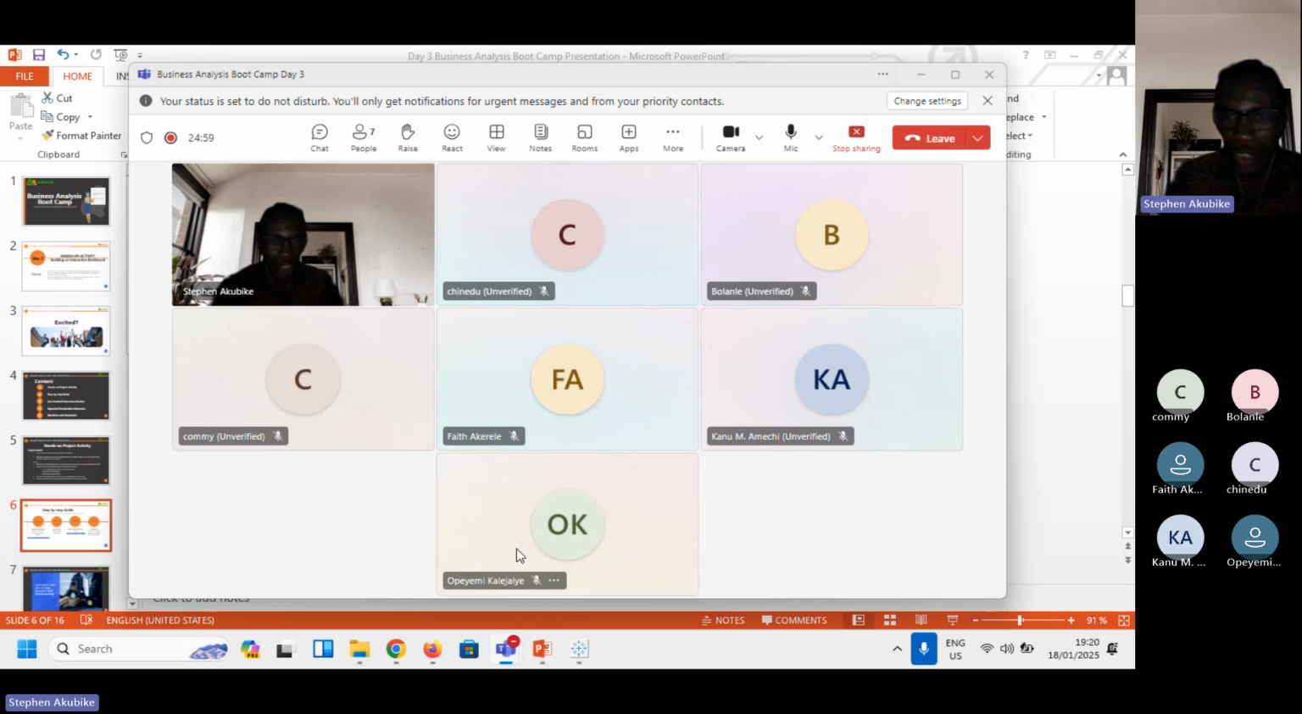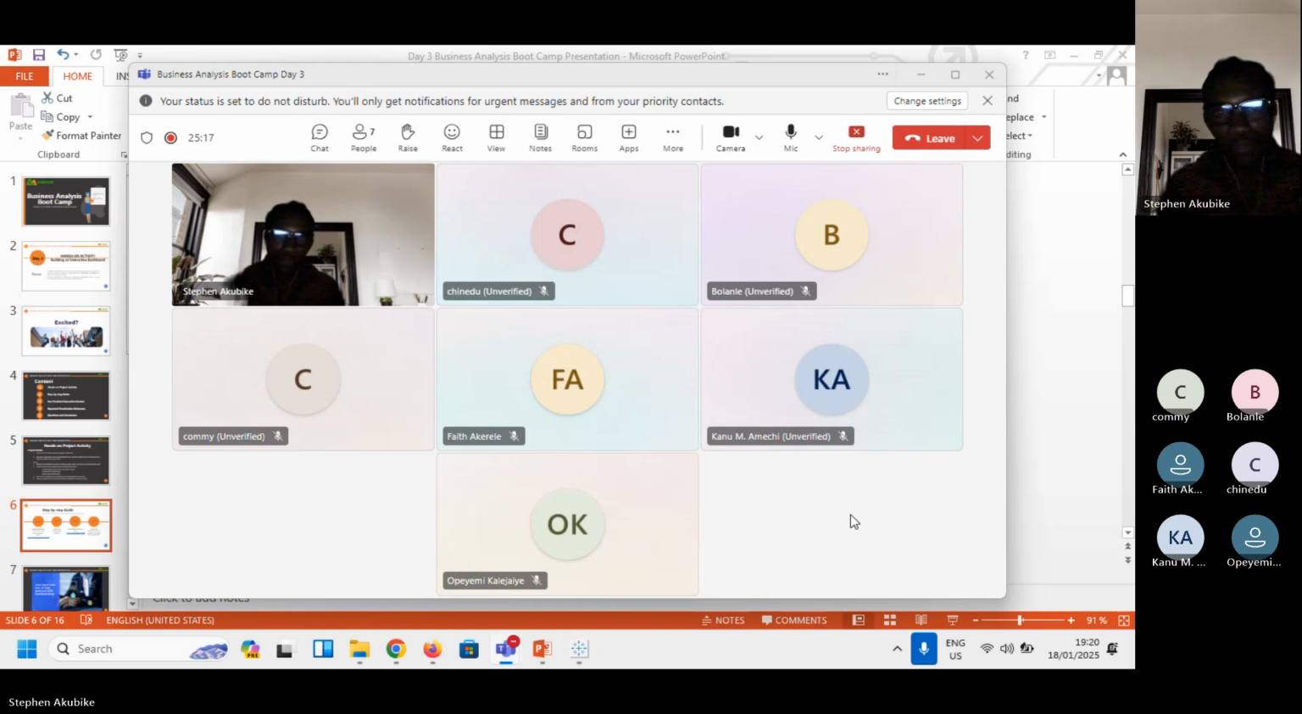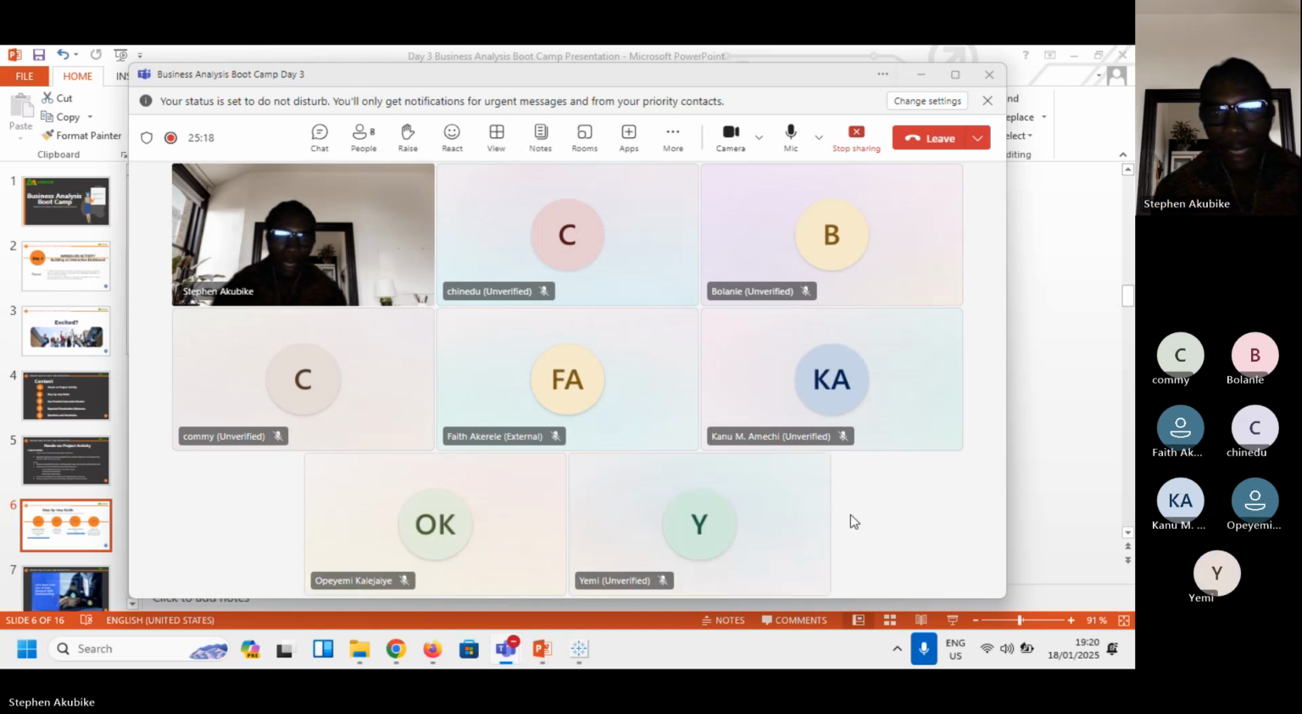Is there anybody that is using their laptop tonight? You're joining from the laptop and you are yet to install Tableau, or you're joining with a laptop and you've installed Tableau. Just indicate using a reaction, maybe a thumbs up. Okpemi, Yemi, Faith, Kanu, how many of us are using our laptop, or are we all joining with our mobile phone? I joined with my laptop.